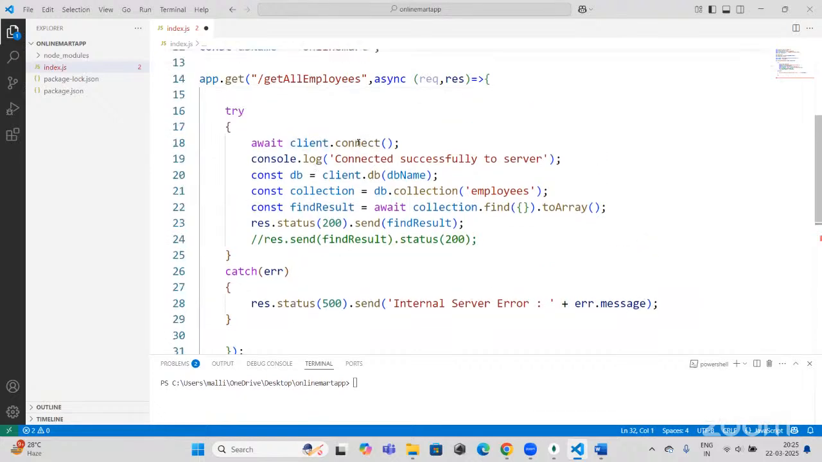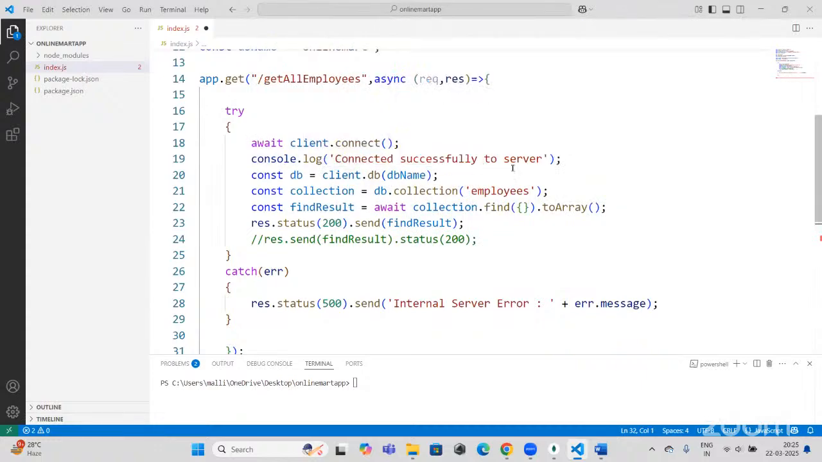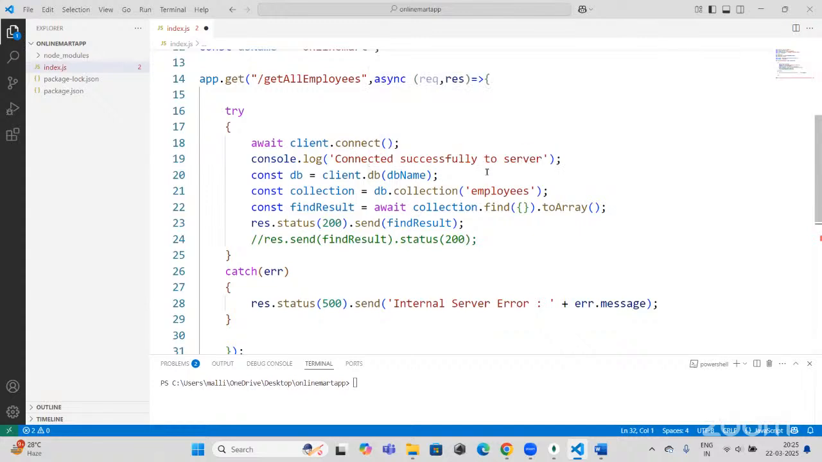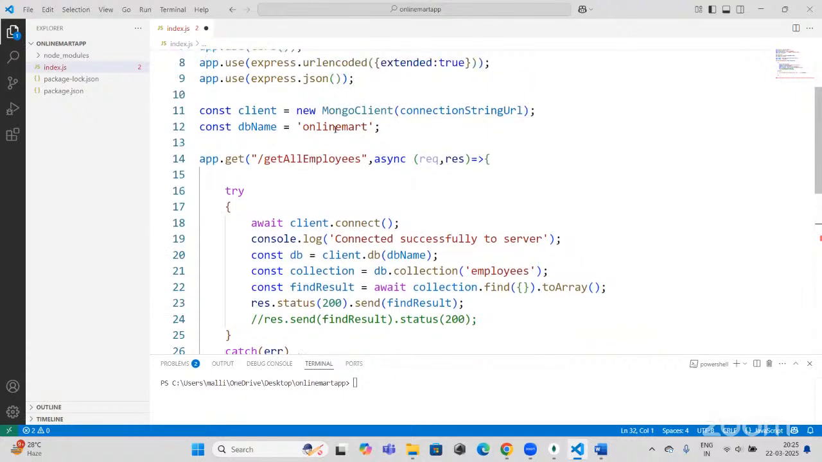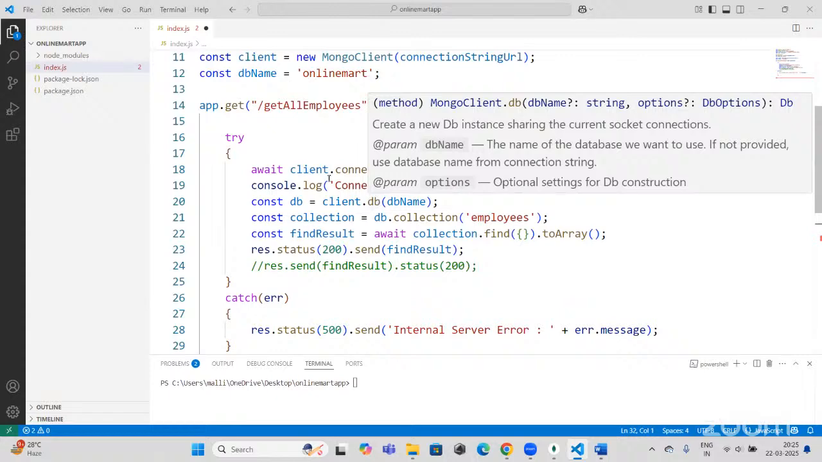Next, suppose the connect method is executed successfully, then I'm going to print console.log connected successfully to the server. Now in that MongoDB server, which database do you want? client.db, db is a method using which I am able to select the database. So client.db of DB name. What is the DB name? onlinemart.